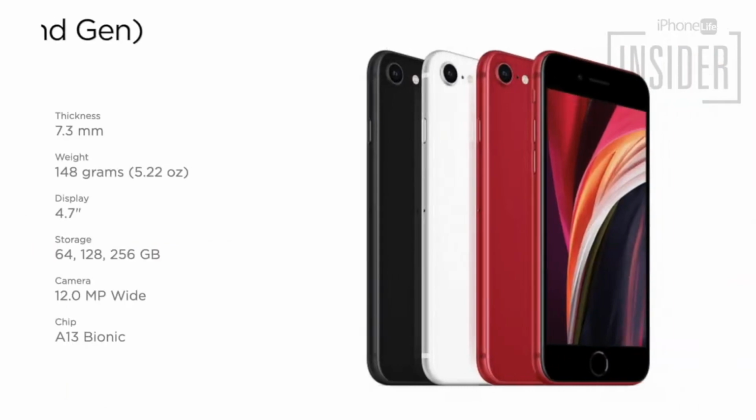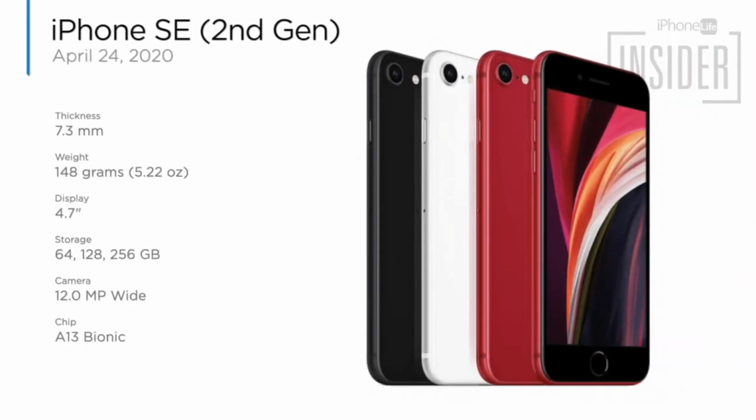The second generation of the iPhone SE released April 24th of 2020. The second generation of the iPhone SE is still a budget model with a 4.7-inch Retina HD display and a home button with Touch ID that harkened back to the original iPhone SE. The second generation of the iPhone SE also offers many of the features of Apple's most expensive iPhones, including the A13 Bionic chip, advanced camera system with portrait mode and depth control, high-definition video, wireless charging capability, and long battery life.